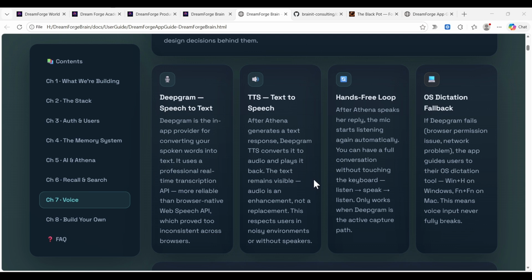In the hands-free loop, after Athena speaks a reply, the mic starts listening again automatically. You can have a full conversation without touching the keyboard. Listen, speak, listen, and repeat. It only works when Deepgram is the active capture path, though.